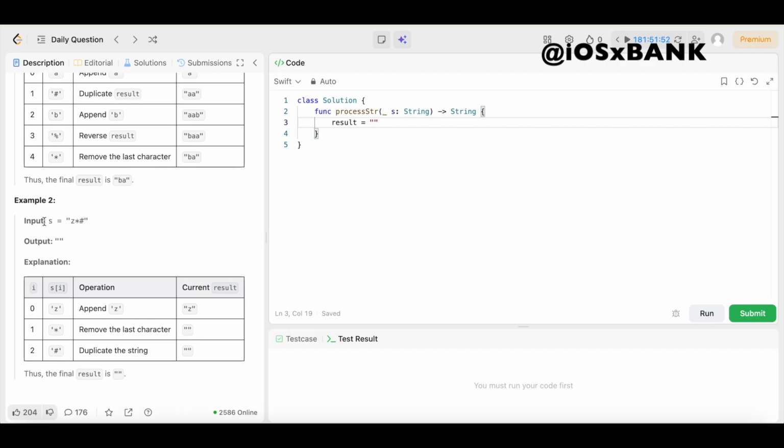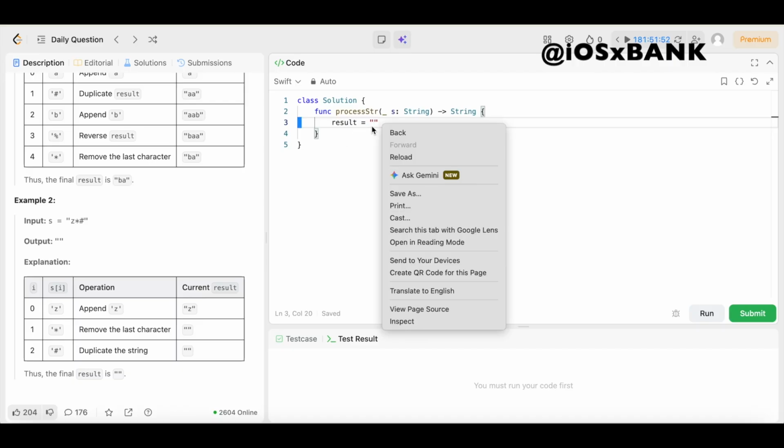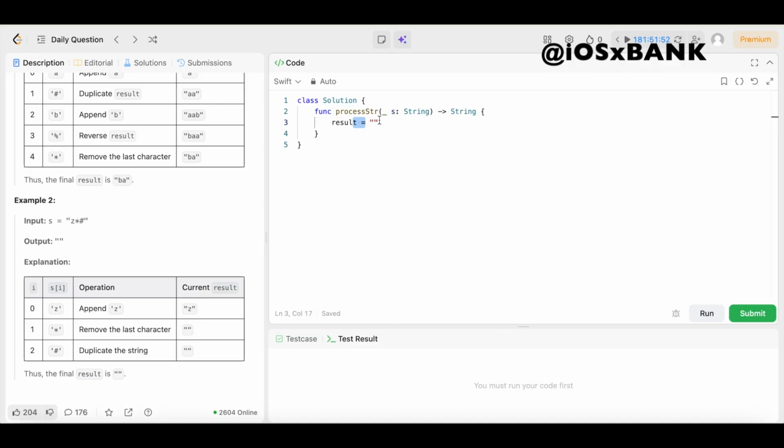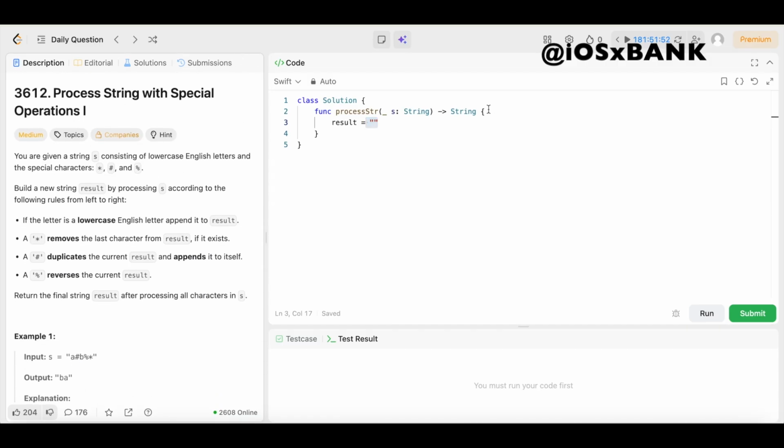So in example 2, our input S is the string Z, asterisk, pound sign. The output is a blank string. Let's see how they got that. So first, we have Z, a lowercase English letter, so we'll append Z. Boom. Then we have an asterisk. An asterisk removes the last character. So we're going to remove the Z. Boom. Then we have a pound sign, which duplicates the string. It's already a blank string, so duplicating a blank string would just be another blank string. So we end with this. And so that's how we got our final output of a blank string over here, y'all. Boom. So I hope that makes sense to y'all.